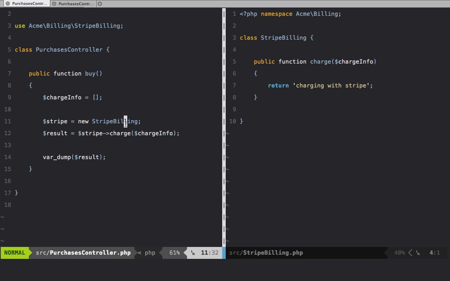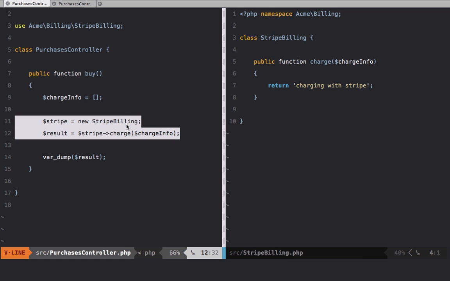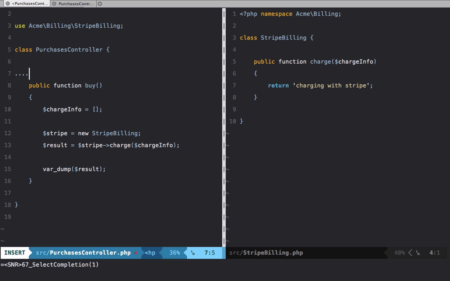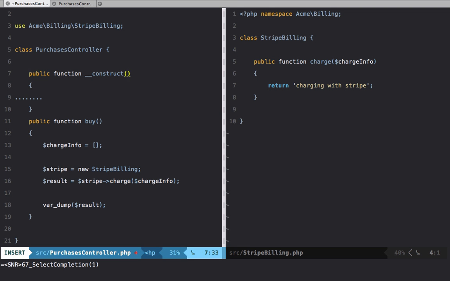So the term dependency injection just means instead of instantiating these dependencies directly within the class, we're going to inject them. Dependency injection. So we can do this within the constructor. So we could say we want an instance of Stripe billing, and we're going to call this Stripe. And by the way, I want you to be paying attention that we are locking our controller to our billing provider. I'm doing this on purpose. We're going to clean this up later, but I want you to pay attention to that.